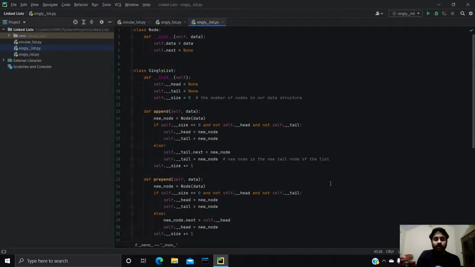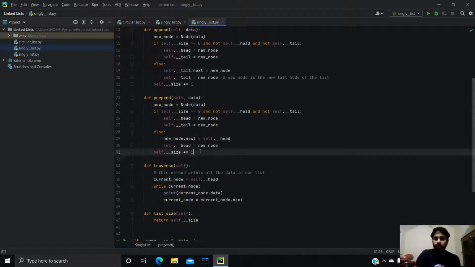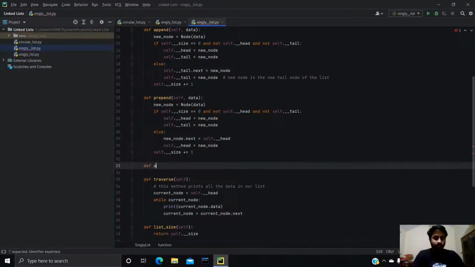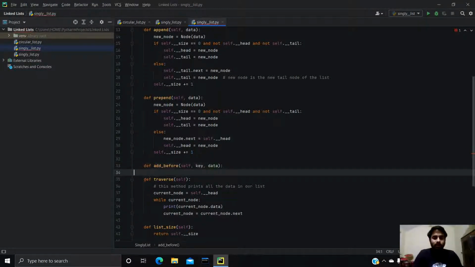Now let's make two more methods which are going to be add before key value. This key will represent the value which we want our data to be added before. Okay, so we are going to add this data before key. I hope you get me. Before the node which contains our key.